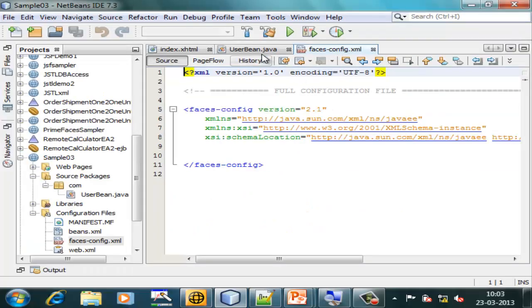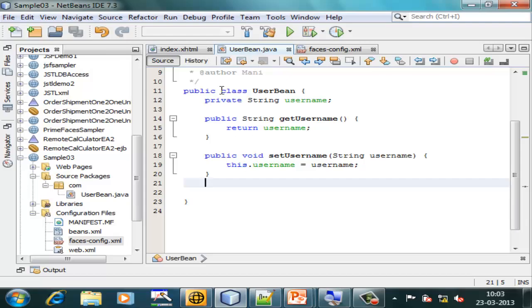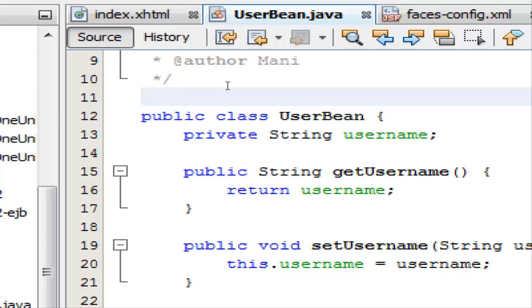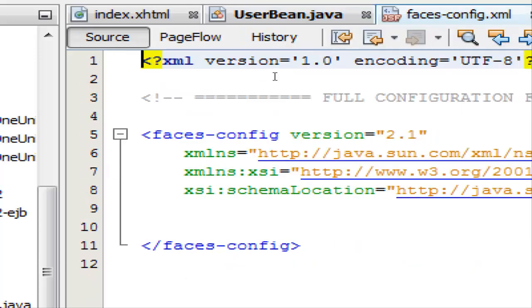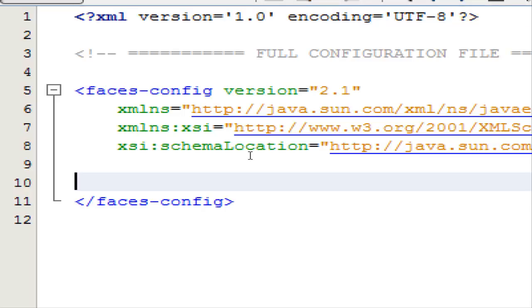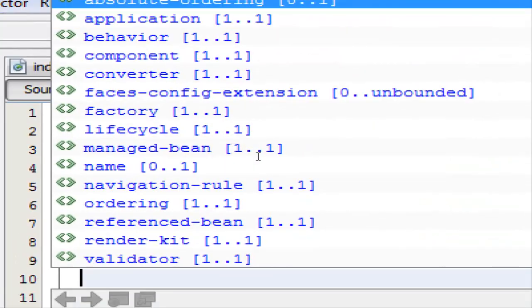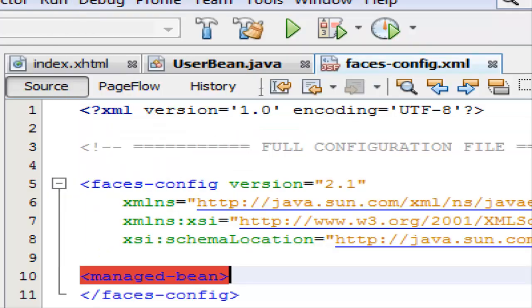Now there are two ways of creating a bean. One is I can go to the bean, and you have already done that, I can make it a managed bean. This is one way of doing it. The other one is to go to the configuration file and then get the configuration. So where is that? This one.